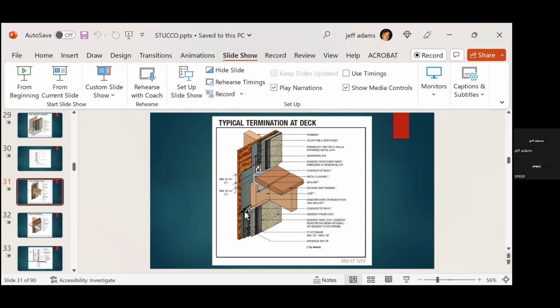I don't know that I agree totally with this flashing detail. I personally would make the flashing also come up and out and down here to help control that aspect of any moisture that soaks in here and gets in there.